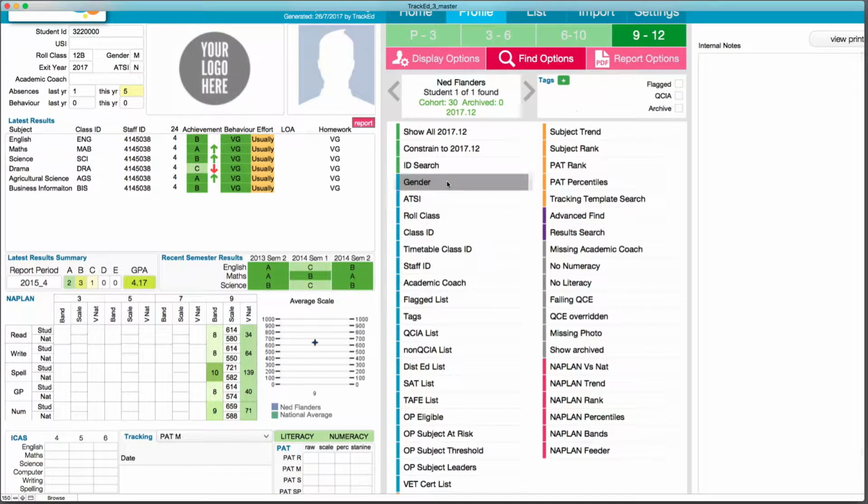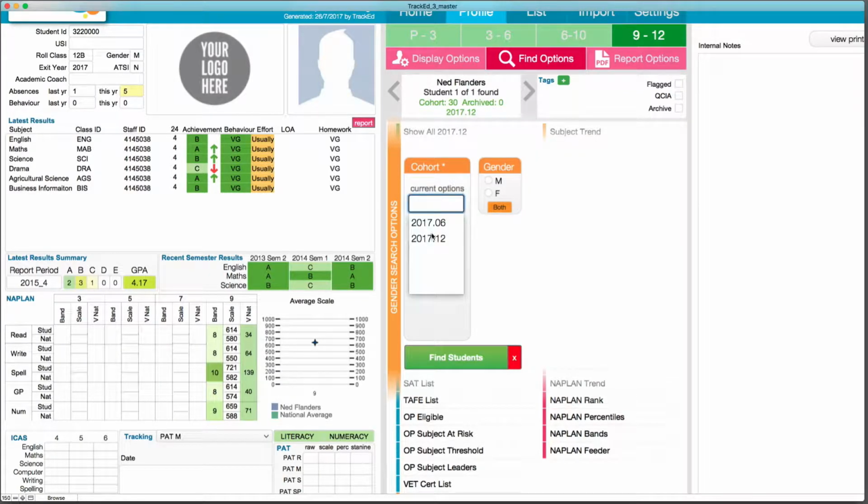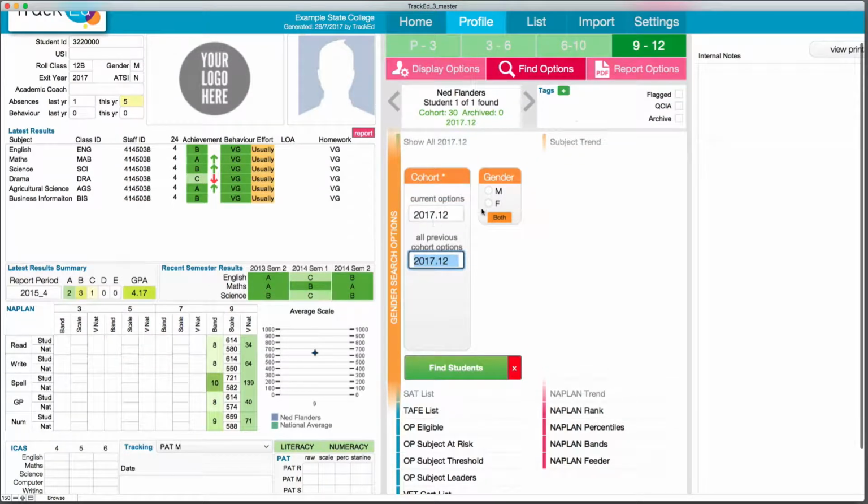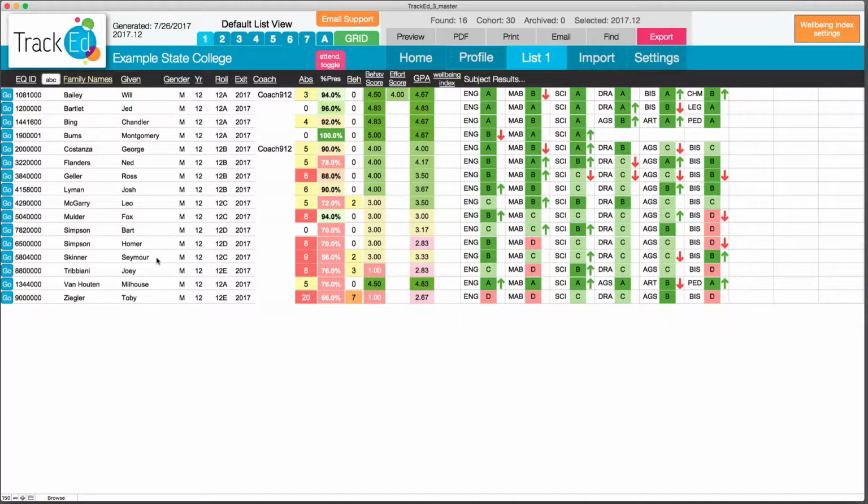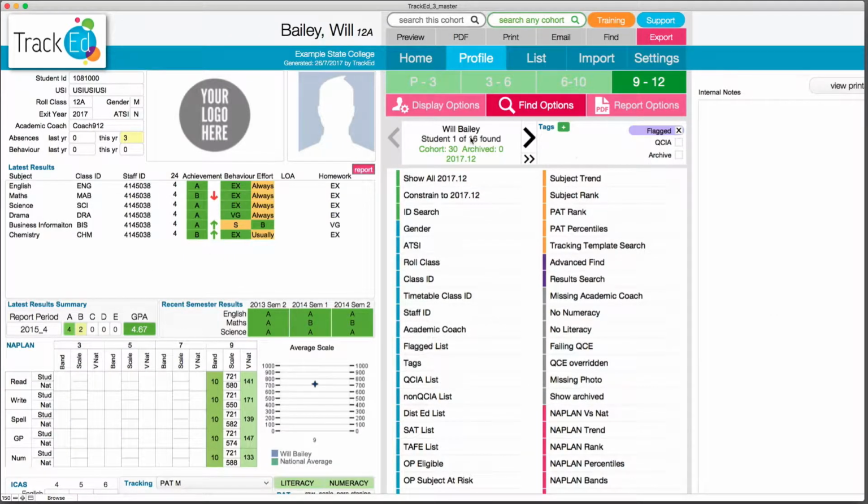And we'll start here with a gender search just as a simple example. So I'll choose my Year 12s and I'll choose male, then I'll choose find students, and that will return all of the male Year 12s in the system who aren't archived at the moment. That's doing that in the list page, but if I choose profile, that'll then display those same 16 students that I can click through that have matched that found option.